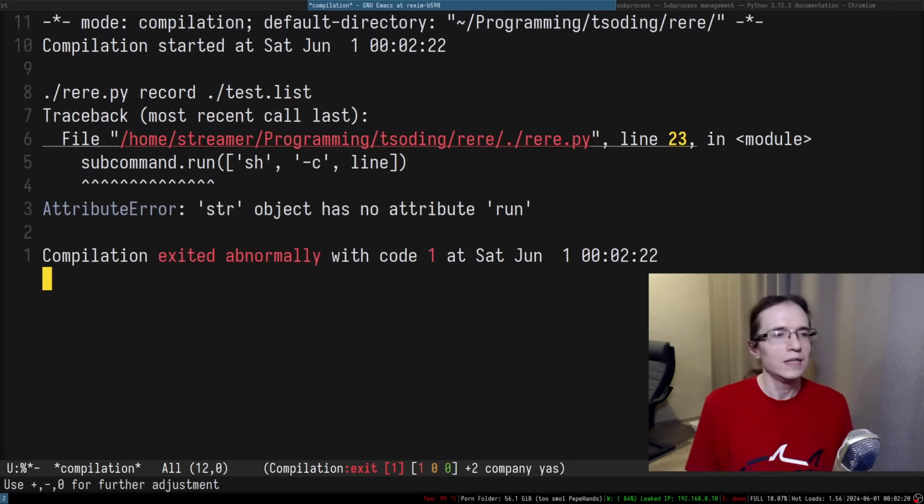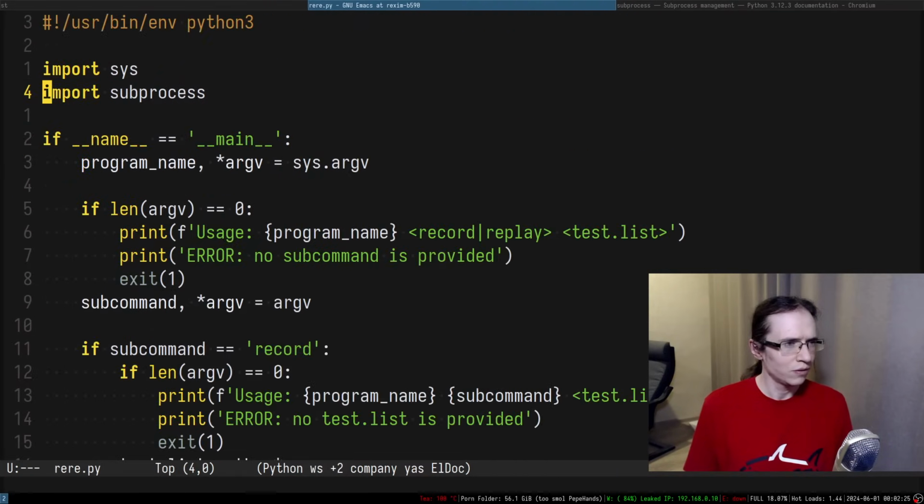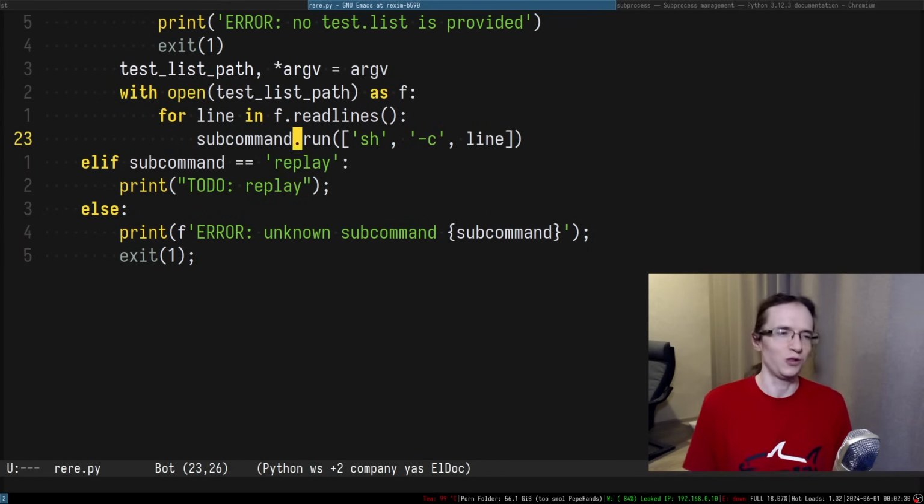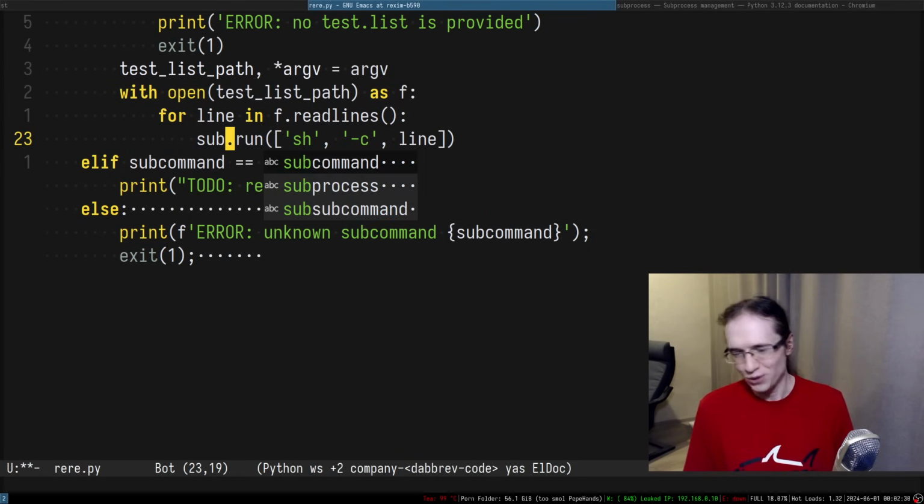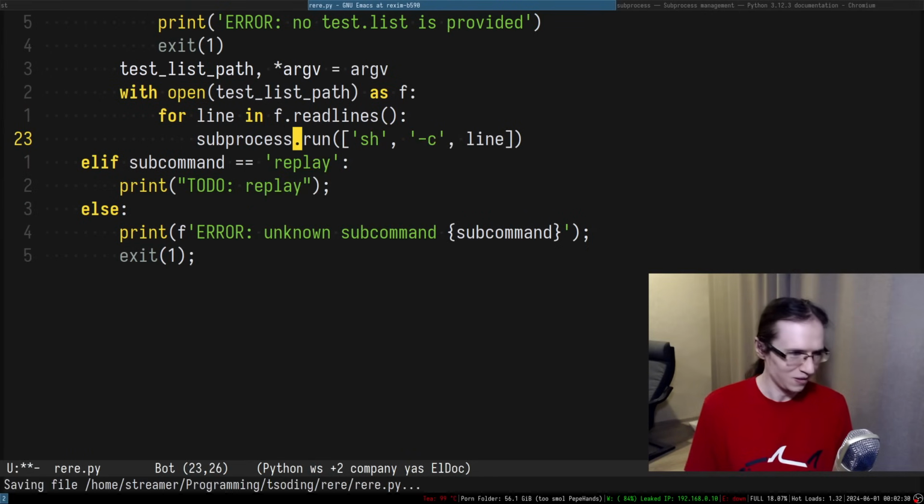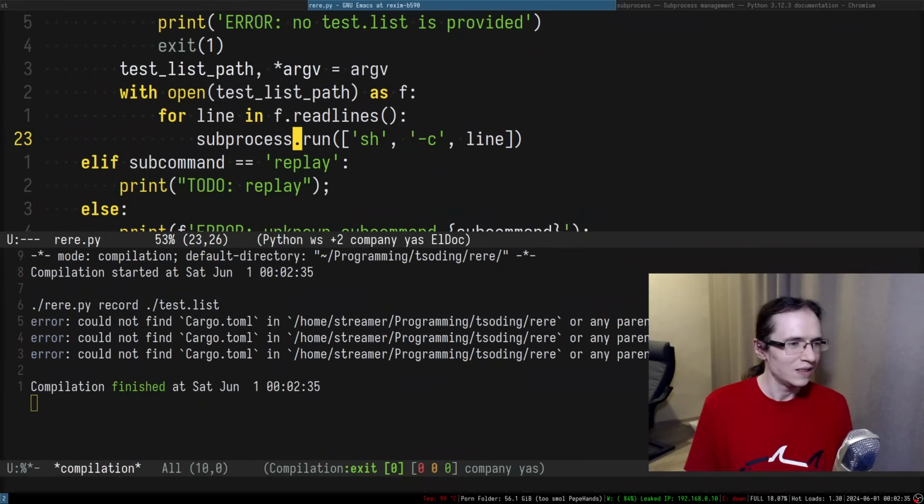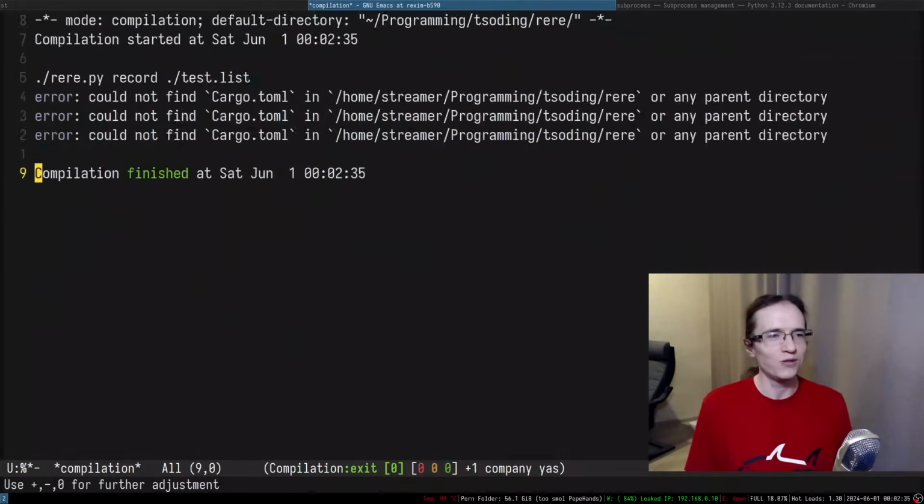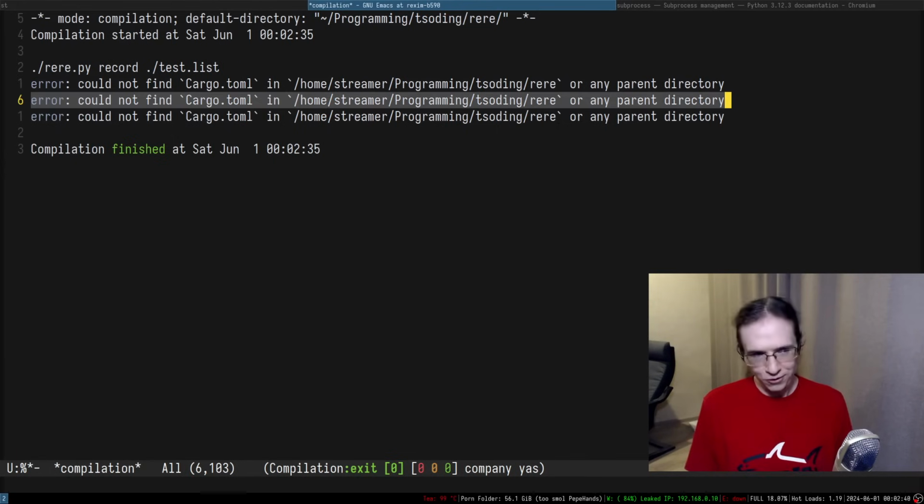So sub command, str object has no attribute. Are you serious? It's subprocess. They both start with sub, okay? So subprocess. Don't judge me. Yeah, let's go. Could not find. So, I mean, they failed. They failed, but at least it tried to run them.